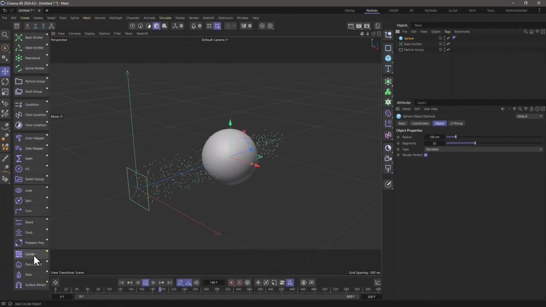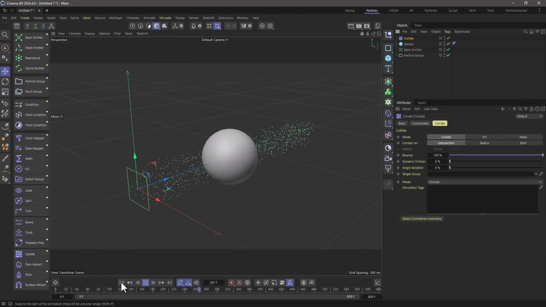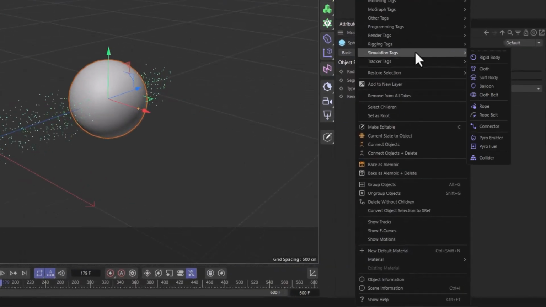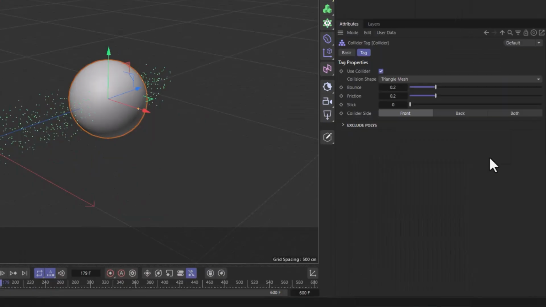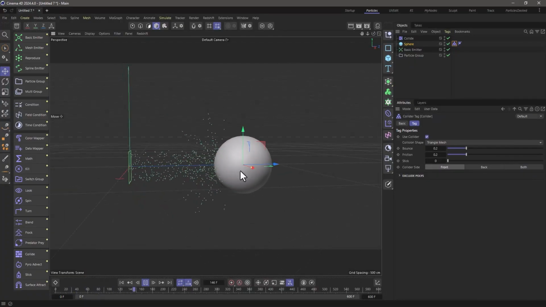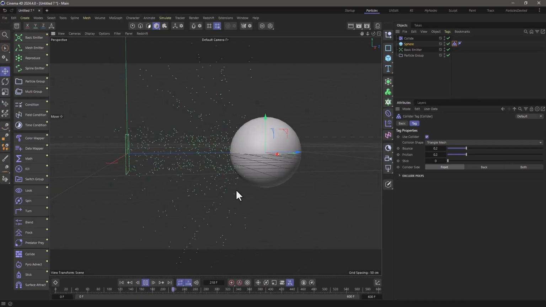So let's add a collide modifier, and nothing happens. Maybe I need to rewind. Nothing happens. That's because in order for an object to be recognized in the particle simulation, it has to be designated as a simulation object. So for the sphere, all it requires is for you to add, from the simulation tags, a collider tag. If I rewind now and press play, you will see that the particles now react to the sphere and bounce off it. This is as simple as it gets.